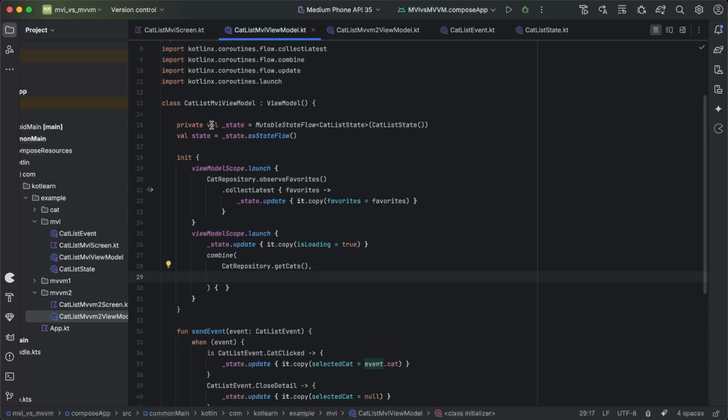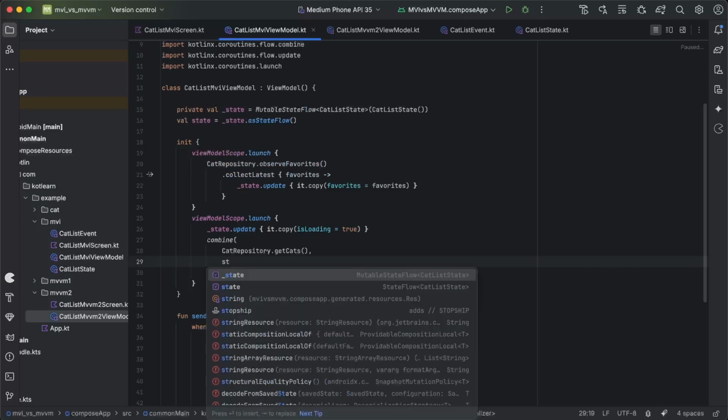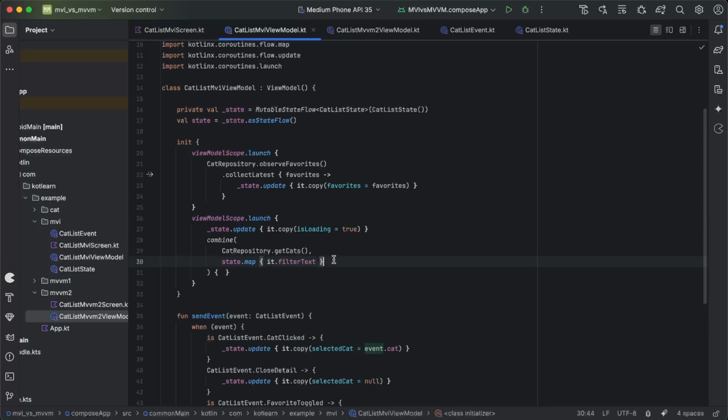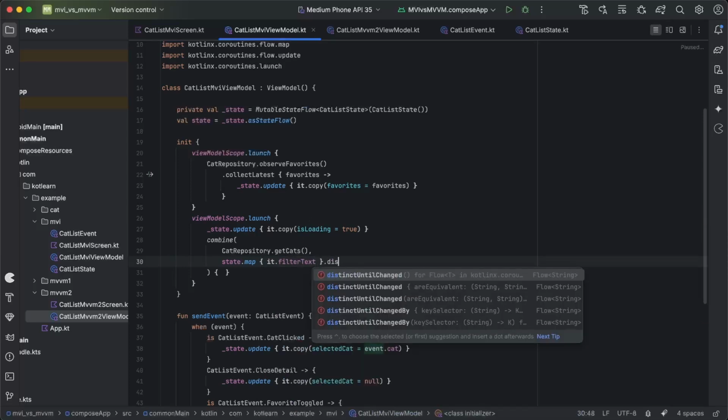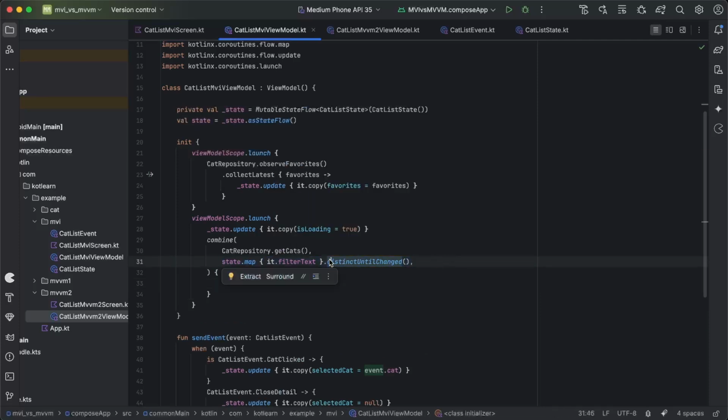We can't do that directly with this because our flow is a state. So we don't want this to be triggered whenever the state changes. We only want it to be triggered when the filter text changes. So to do that, we can use state.map, map this to filterText, then we can use distinctUntilChanged. So now this will only be affected when either the catRepository cats changes or this filter text changes. So here we'll have cats and the filter.